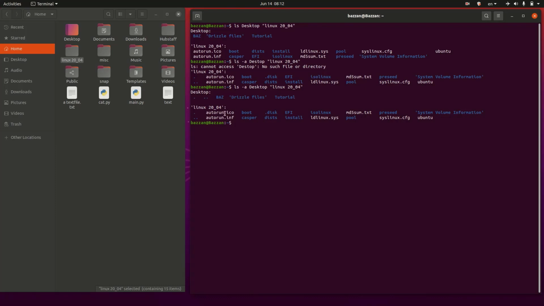Bars, drizzle, file, tutorial, autorun, blah blah blah. So that's everything we have inside our folder. See, .disk, which was not even showing before. Those are all the files we have in the folder. You might be wondering, what is dot?